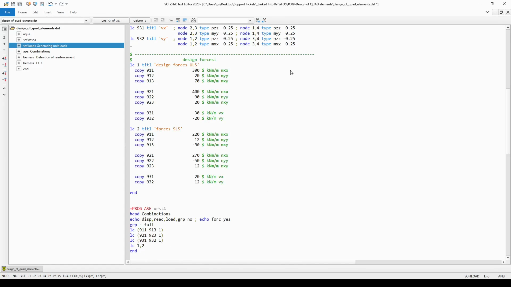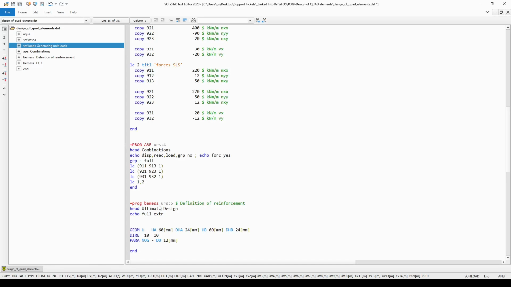So in this video, I'm going to perform a design of the quad element based on the so-called Baumann method for load case 1. So the scaled load that can be seen here will be used in the design procedure. After the linear analysis done with module ASE, we need to define the reinforcement in the quad element. You can define the reinforcement of the quad element in module BMS as follows.